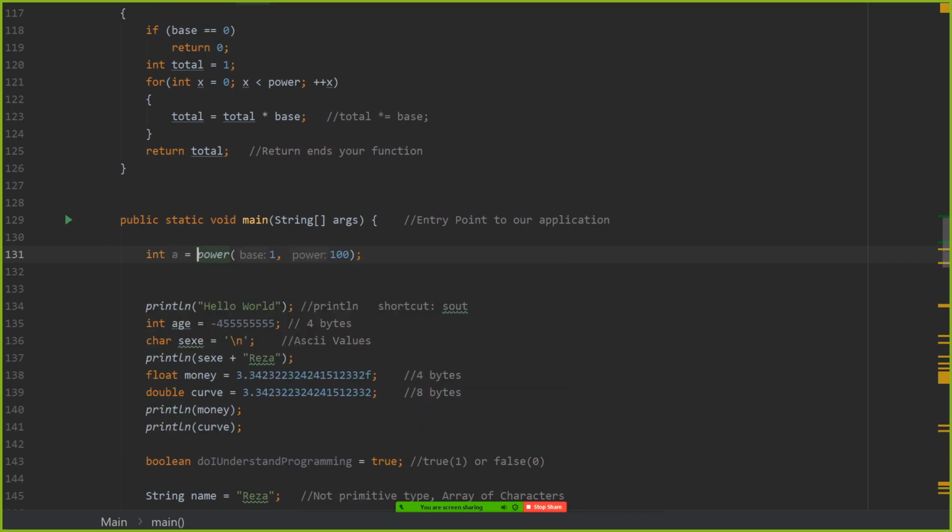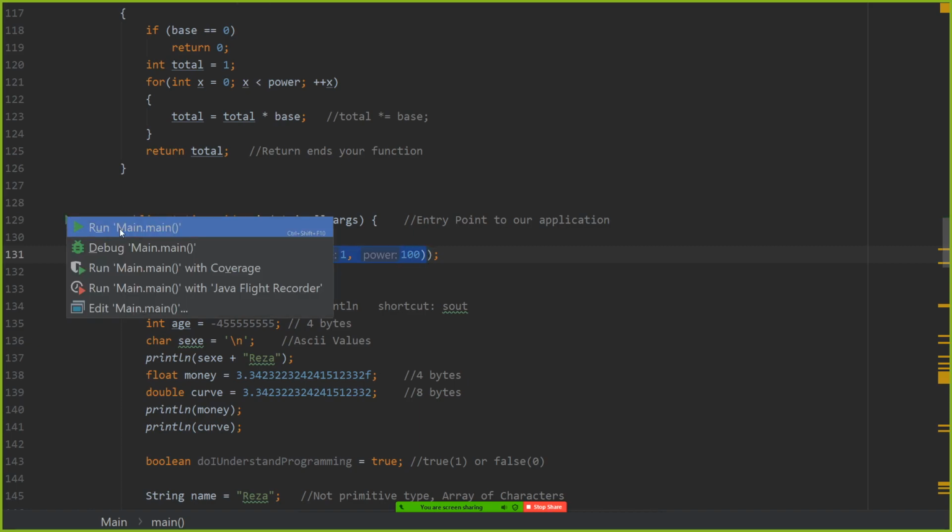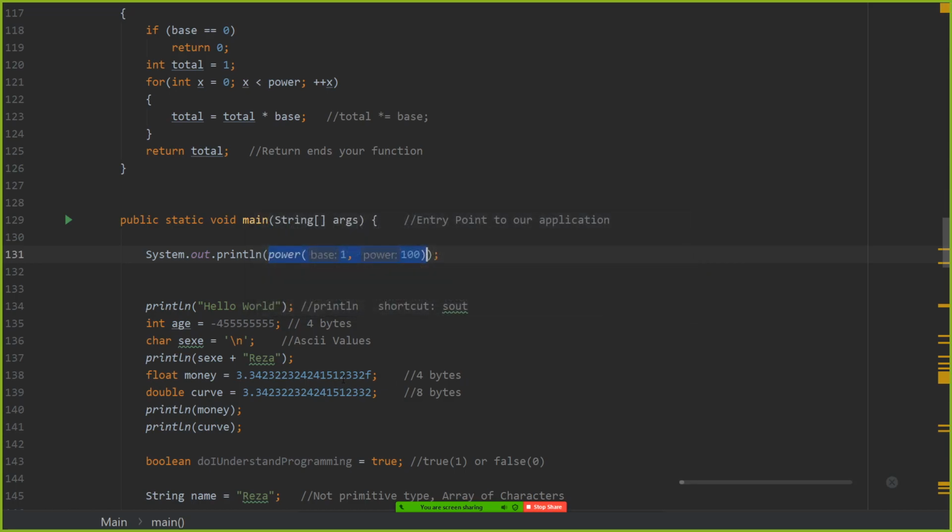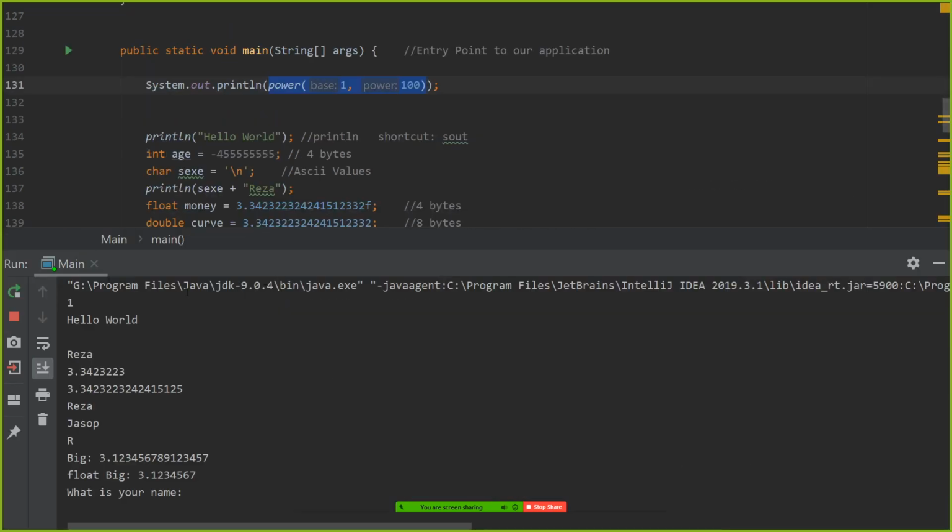I could store it into something. So let's say int a equals power. I could also output it to the screen by doing this, right? This println, well, it's like math. You have to do the stuff inside the parentheses before you can do the outside stuff. So this power call must finish, then it will print to the screen. Let's run it. So you notice the power of 1 is always going to be 1.